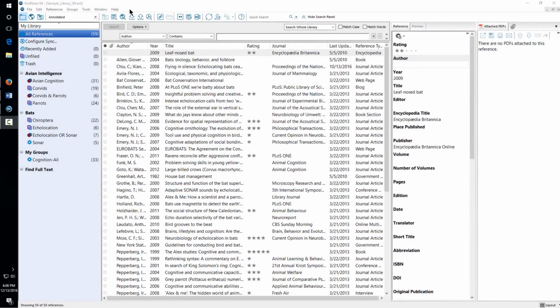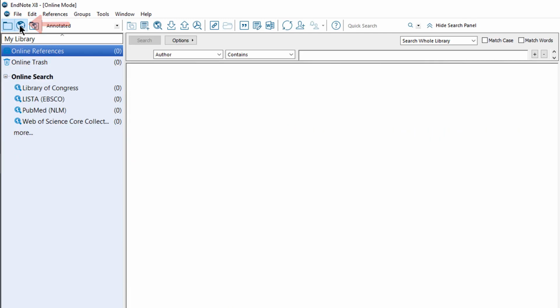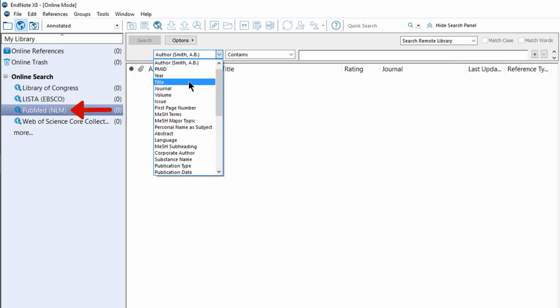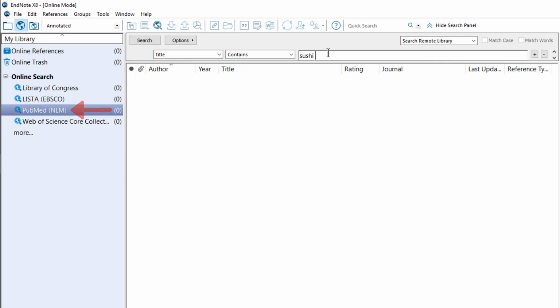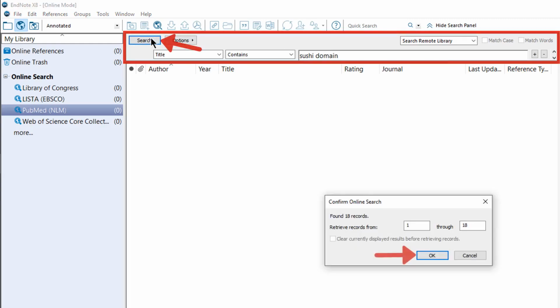The first method of importing is online search. In EndNote, click the Online Search Mode button. Select the online database you want to search. There are thousands more available. These are just popular ones. Build your search. Click the Search button to perform the search.